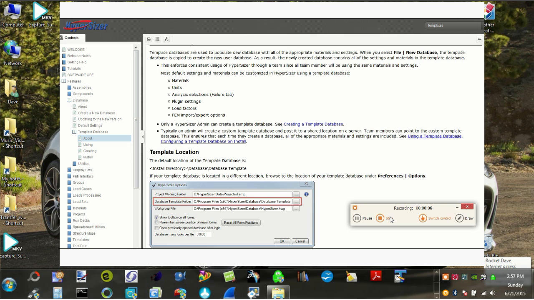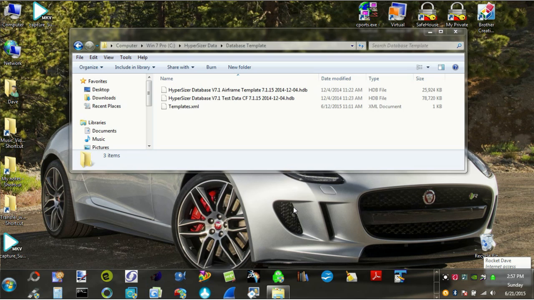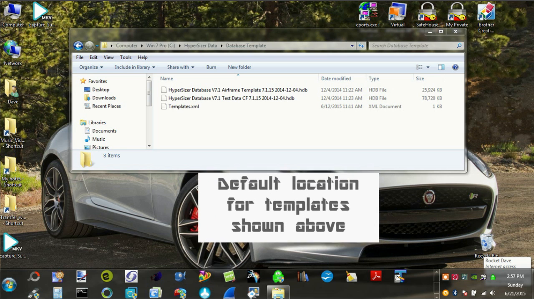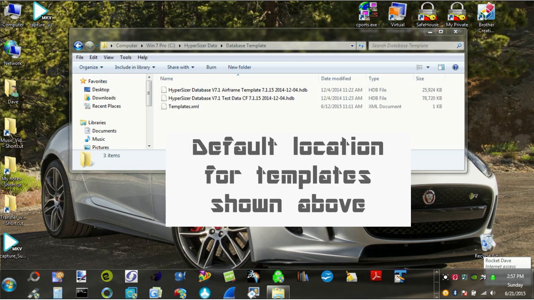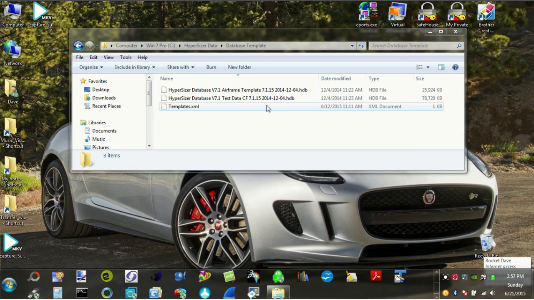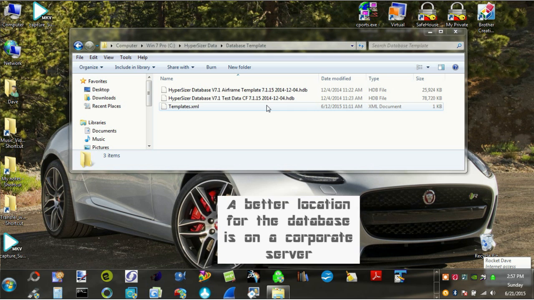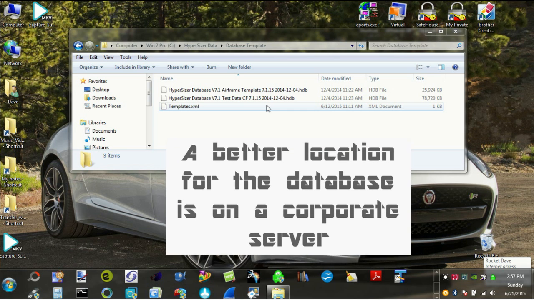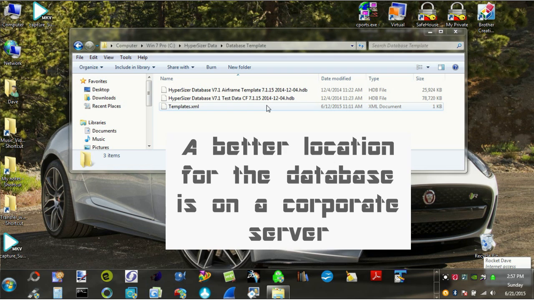There are many things that we can set within a template, and a template really is just an empty Hypersizer database. As you can see on my screen here, it's just an HDB file with no projects. One of the interesting things in the template is that you can open a project, make a bunch of settings on how you want Hypersizer to work, close the database, the project, and save the template, and then use that template to kick off Hypersizer every time.